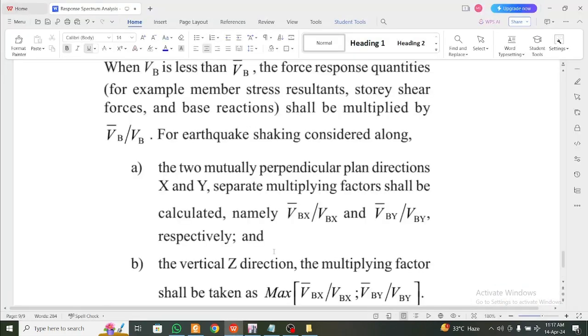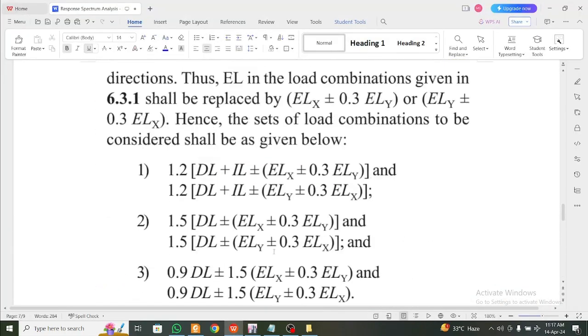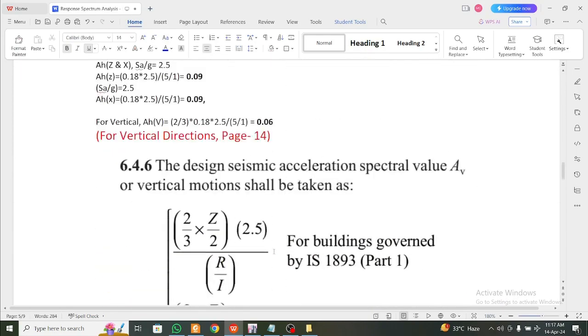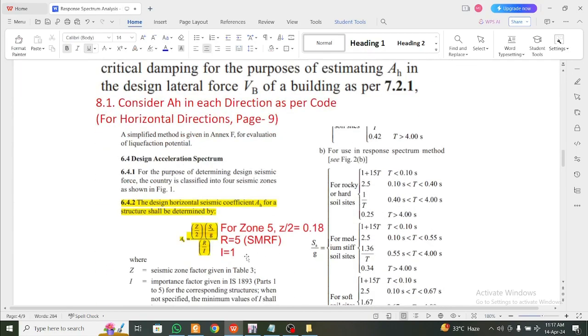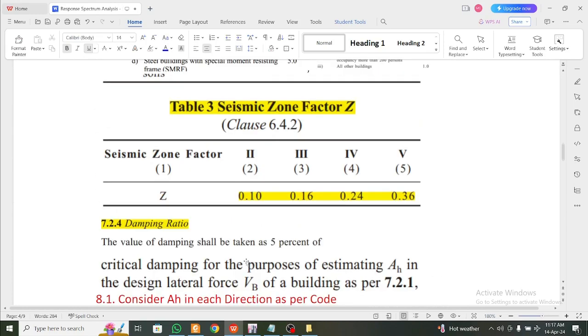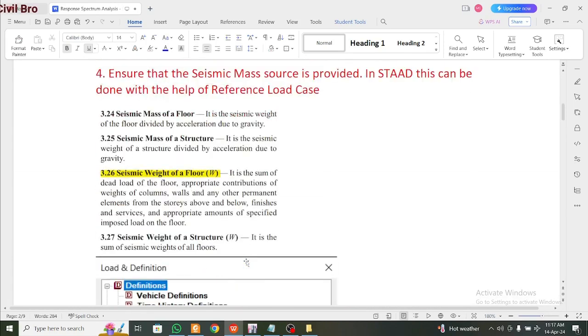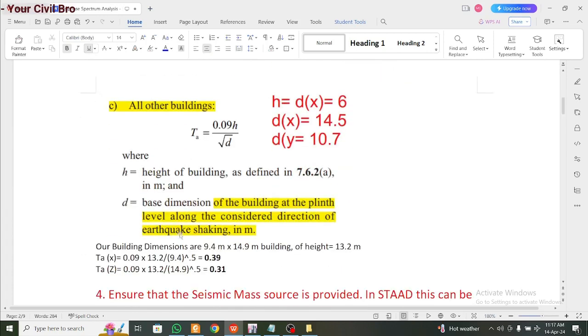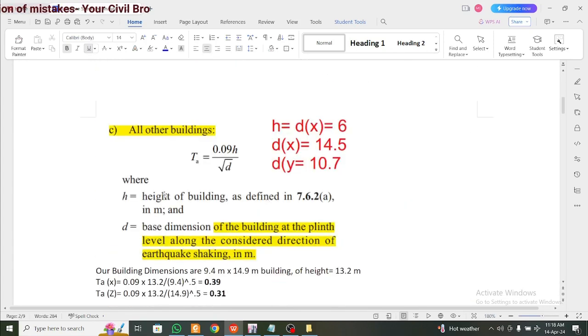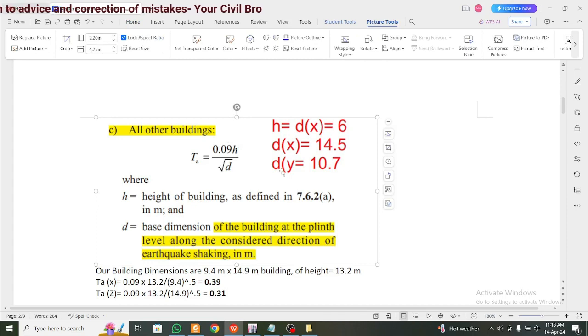By the way, if you want to calculate the time period manually as well, that's also mentioned in the code. In STAAD.Pro we do that, and in ETABS also you can do that. Basically you will need the time period, and for the time period you need the building height and the dimensions. Our building will be type C, that is all other buildings. Type 1A building is an RC frame without masonry infills, meaning without any walls. Since our structure will have walls, it will come under all other buildings. So this will be the formula. This is H, and this is the largest dimension in the particular direction, so you'll need the X and Y dimensions.